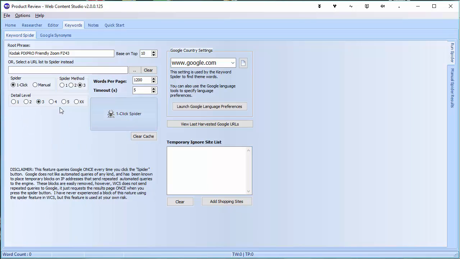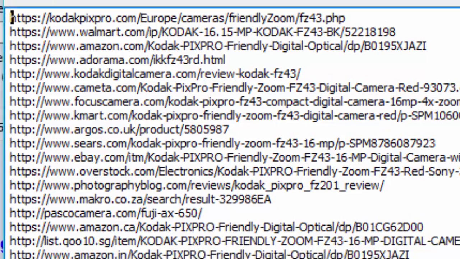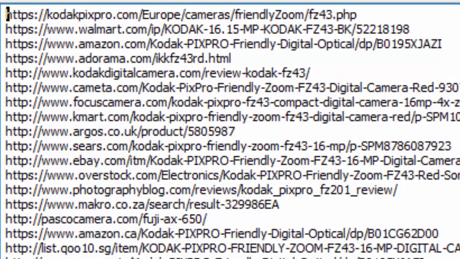And if I was just to click on the one-click spider, it's going to go to Google, find the top 10 pages, and I can click on this button here to see which URLs are actually being used by the spider. And here we go, we've got these ones here. Let me just open that up a little bit. Right, we've got Amazon, Walmart, Kmart, Argos, Sears, eBay, Overstock. All of these are shopping sites that are going to pollute the LSI theme words and phrases.